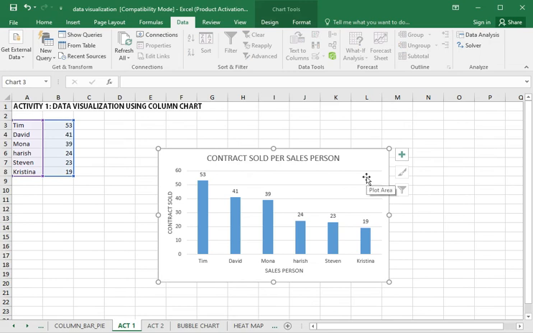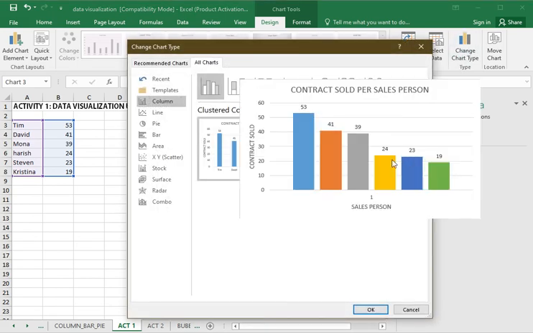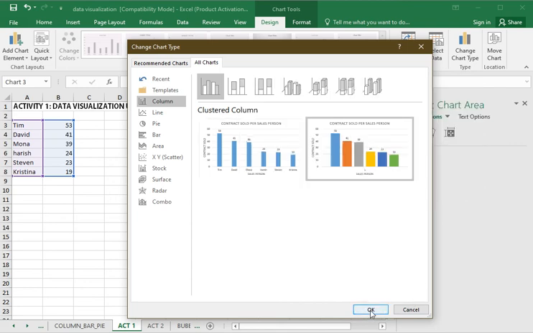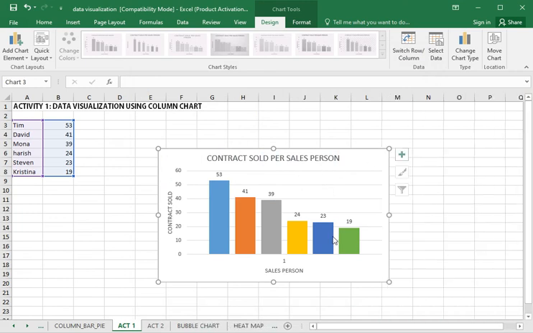Okay, so this is it. We can also click this chart here, by the way. Just double click it. And then if you want to change the chart type, click here. You can do this one. And then you press OK. So the chart type is still column, but a different design. So that's it for activity 1.